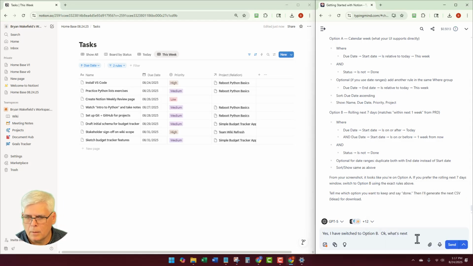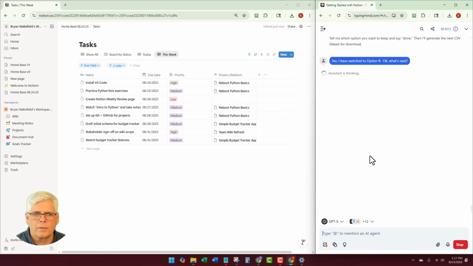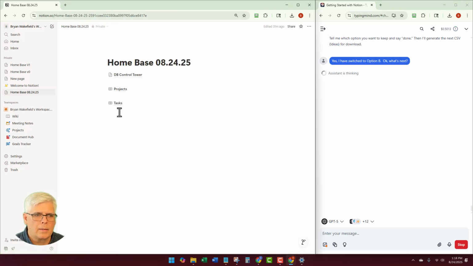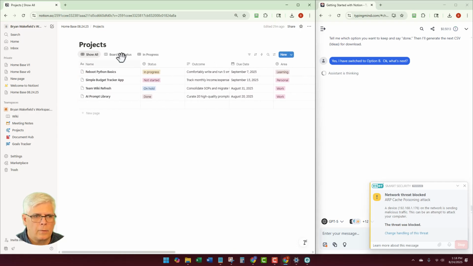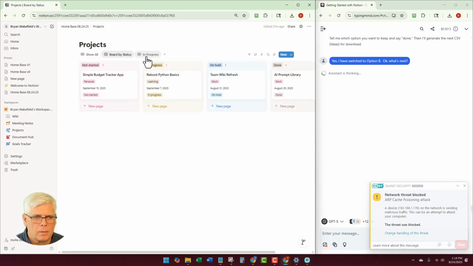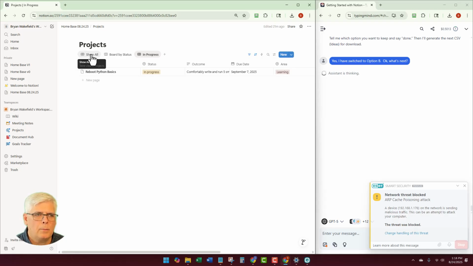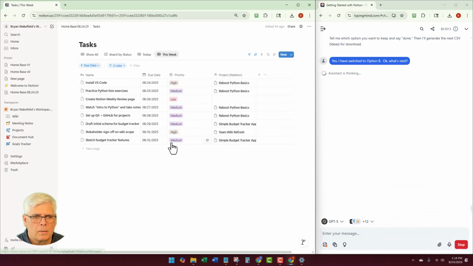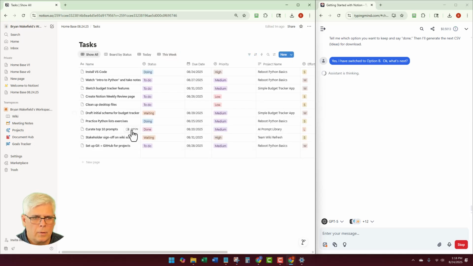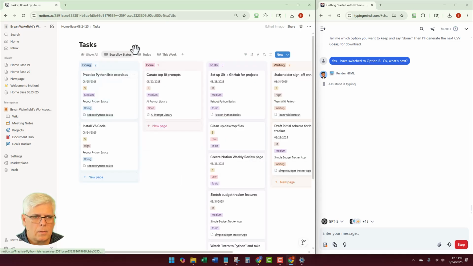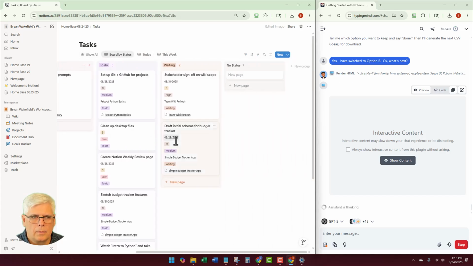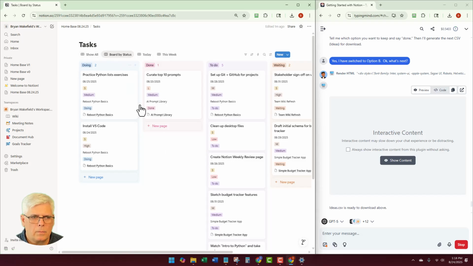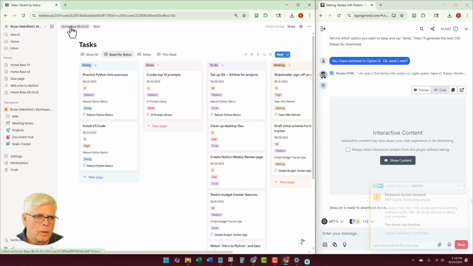Okay, forget my thing here. Okay, what's next? Okay, the assistant's thinking. While he's doing that, let's review where we're at. At this point, we have a projects database, and that's linked to include tasks. We have different views. We've got a board by status. We have an in progress table, and we have our tasks where we have show everything, a board by status, today and this week. And I don't know that we really cleaned up our board by status here. We could do that later though.